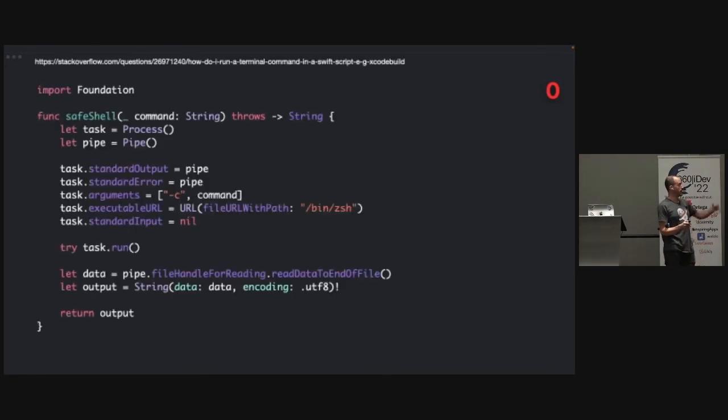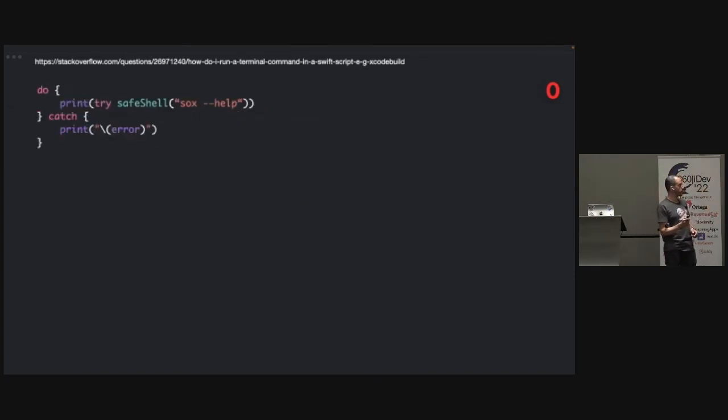Oh, no, sorry. Let's say you want to use SoX in a script with Swift. I didn't do that. I used Python, but I found this on Stack Overflow for you. It works. I tested it out. You can just use it. It'll be up in the slides later. That's how you use it.